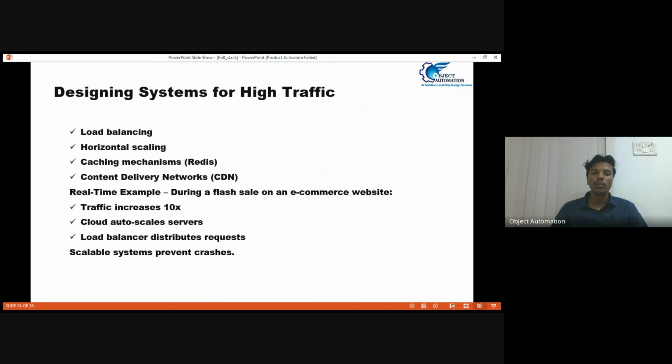For that, we have to do the load balancing, horizontal scaling, caching mechanism, and content delivery networks. All this we have to do. Through that, what will they do? The load balancing will distribute the traffic. Horizontal scaling will add more servers when the traffic increases. Caching means frequently accessed data will be stored somewhere for a faster response. Then content delivery delivers static content from the nearest location to the user. That is what scalability is.